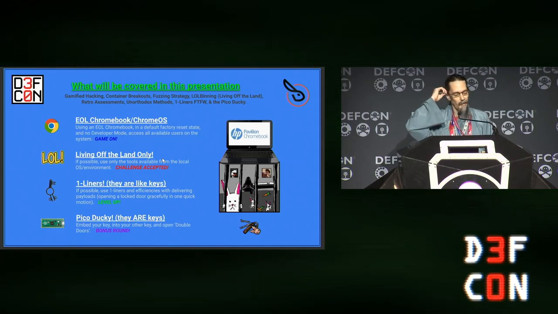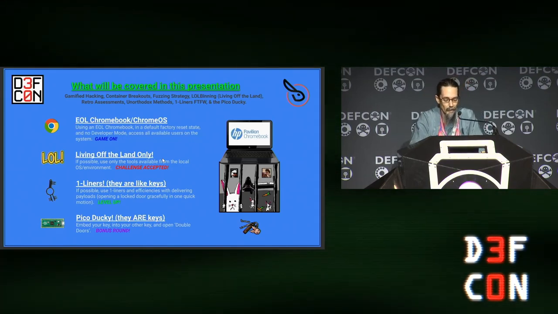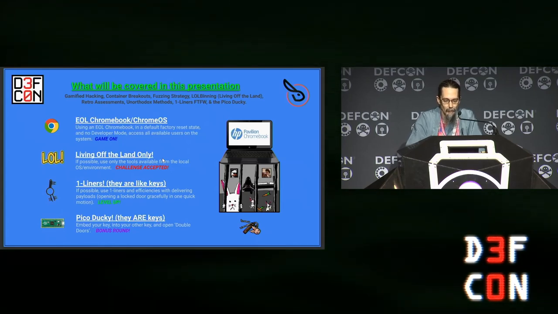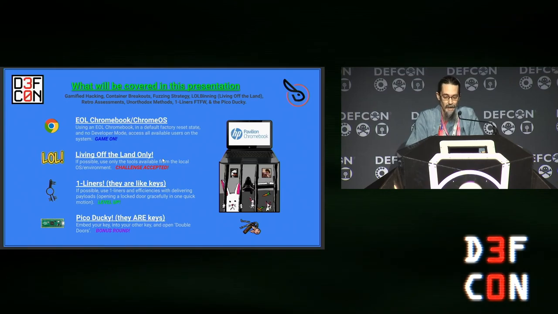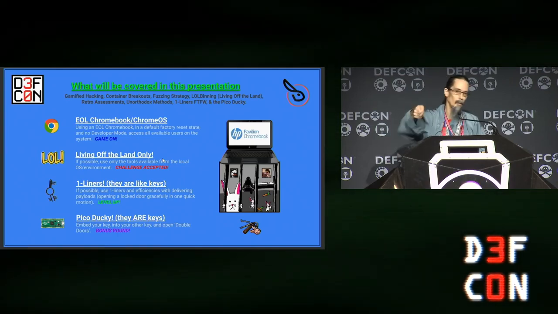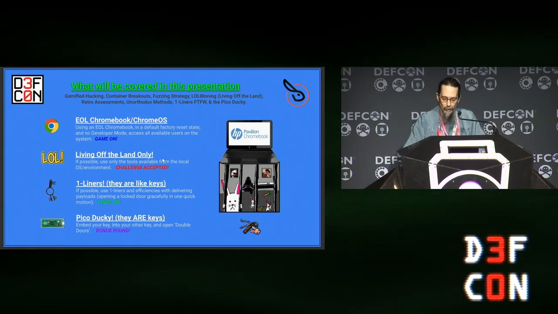One-liners are like keys. It's a string that will open a door, and every chance we can, we'll use them here. And the Pico Ducky, it is a key. It's a shim, it's a key. You can shove it in, and it will open a door for you.